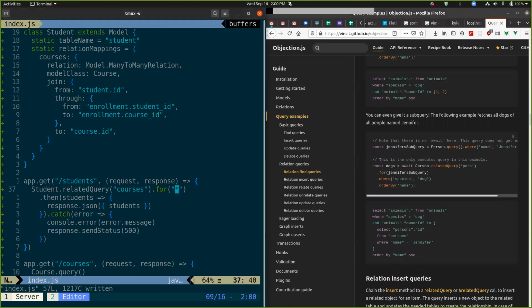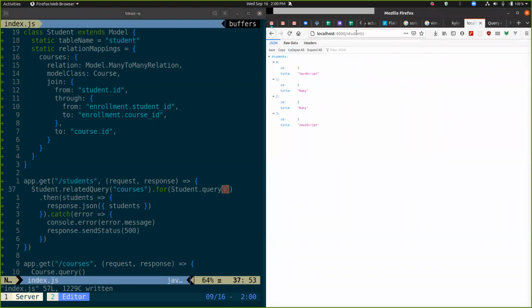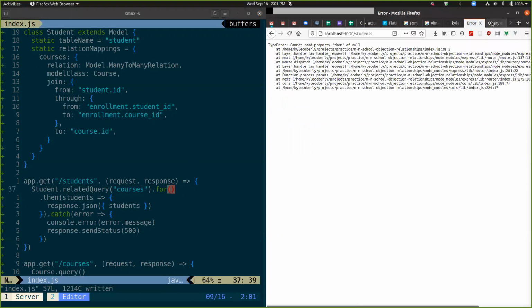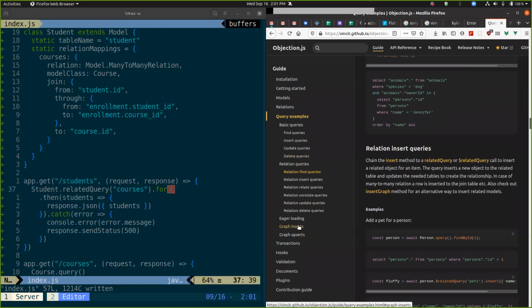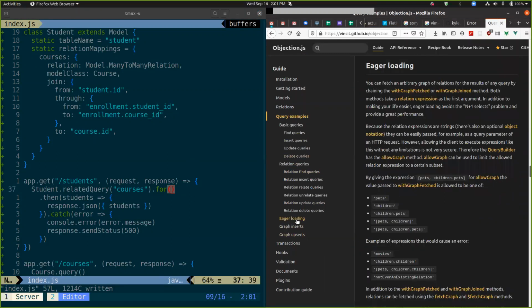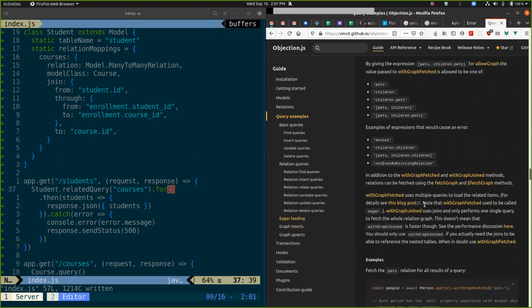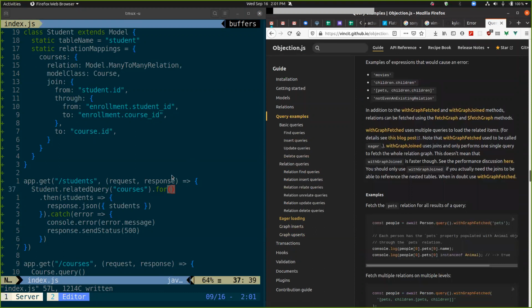What if I do for student.query? There we go. Still give me all the enrollments though. Yep. Oh, hang on. This might be it. With graph fetched. There we go. That's it. I take it all back.